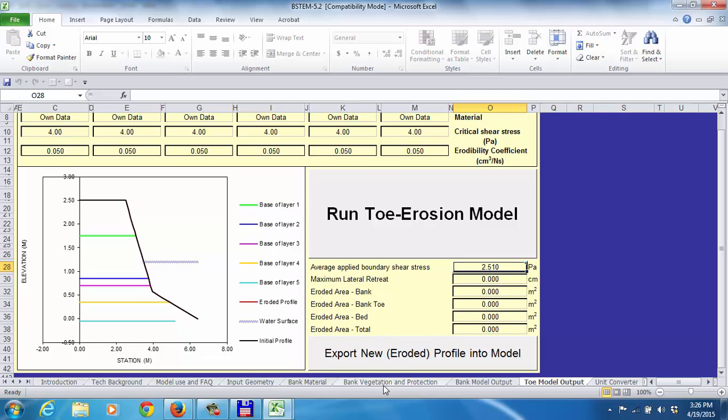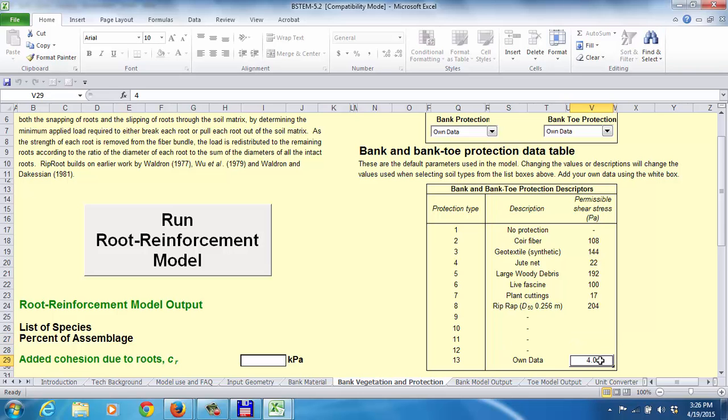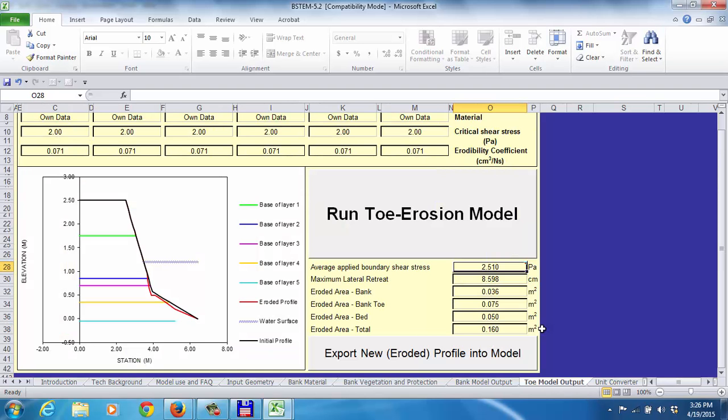I can go back and show what happens when we get down to around 2. Cutoff is probably around 3, at which point there's no erosion. So if I put 2 in there, you can see that there is some erosion of the toe and of the bank as well. So 2 is too small. 2 pascals is too small.